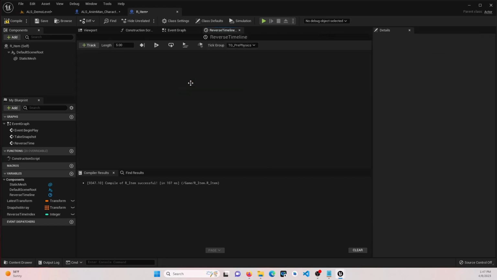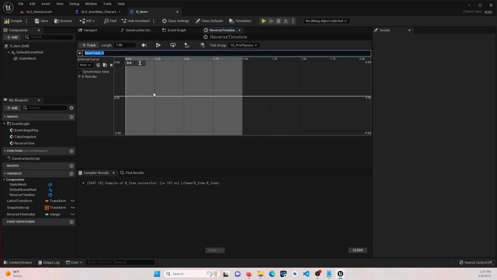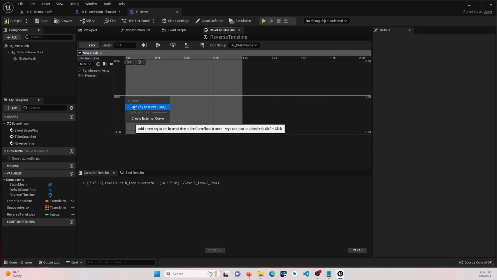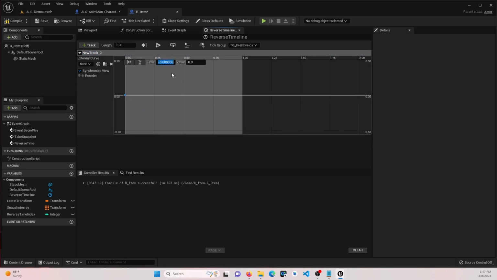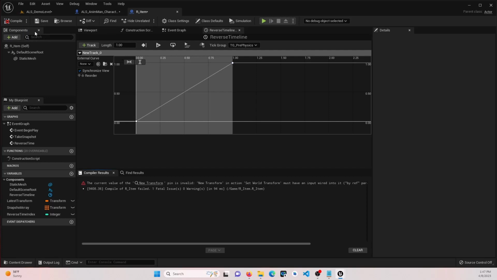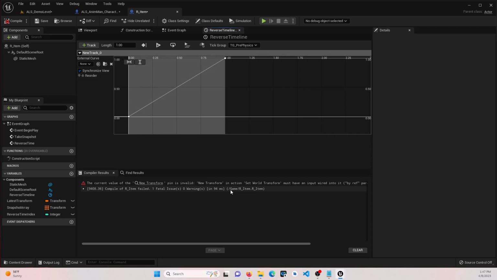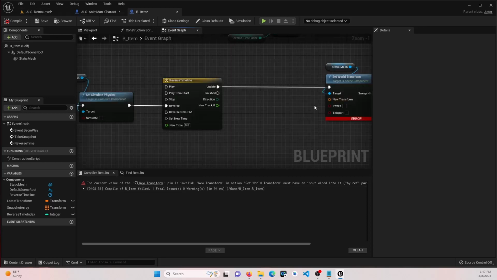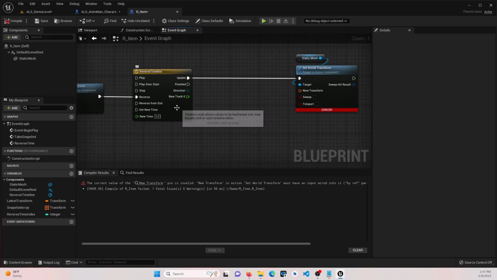Let's open up the reverse timeline and set your length to 1 here. You can adjust all this as you see fit for your project. We're going to do 1 there, add a float track. Right click to add key. The first is going to be 0, 0. Add another key. This one's going to be 1, 1. Get this nice linear timeline. Oh, yeah, that still needs to be updated, but we have our timeline here.